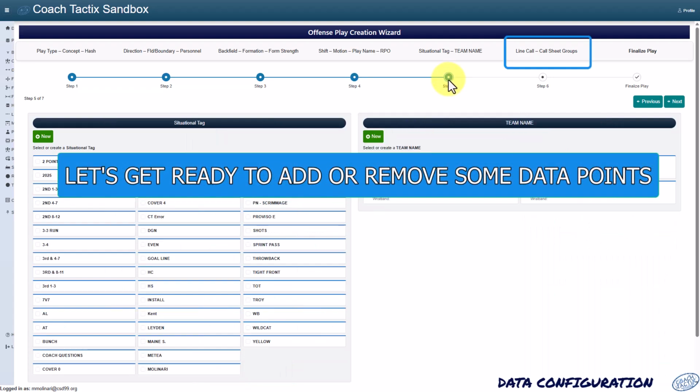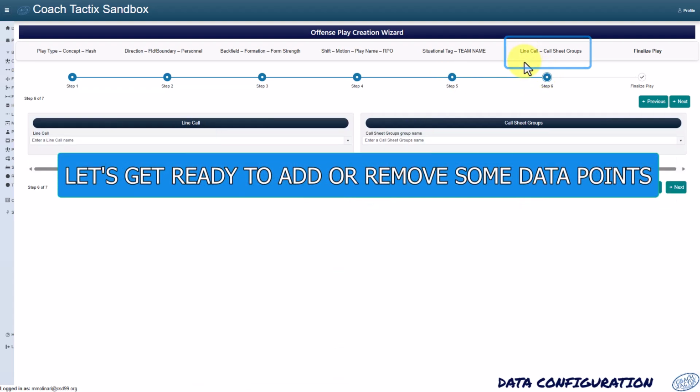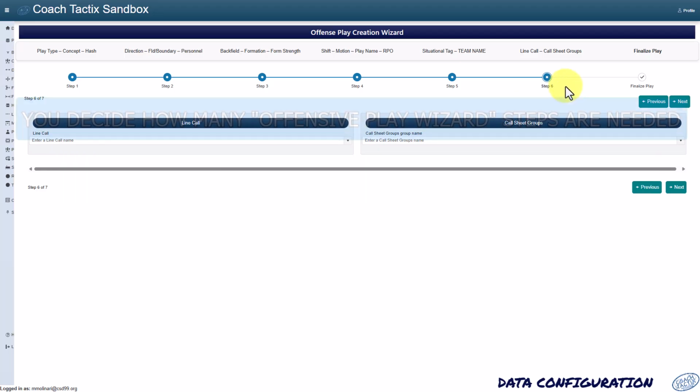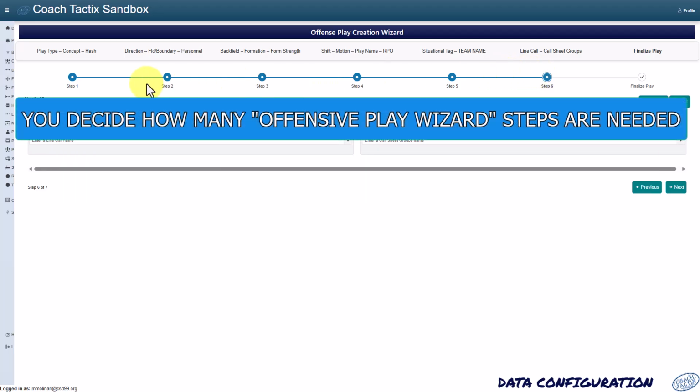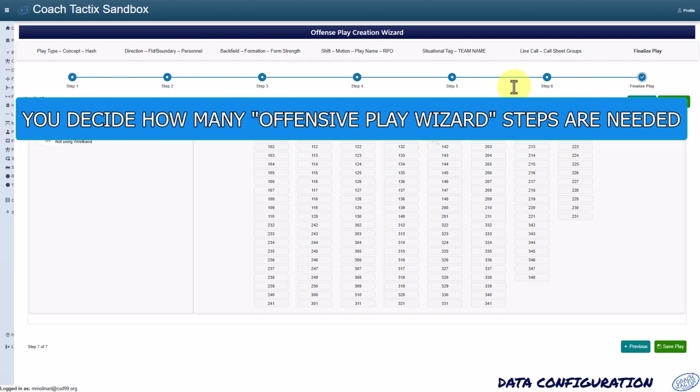I'm going to be removing line calls and sheet groups. It's not something that I do, but I wanted it in this example so I can show you we can cut down the steps. You can have 3 to 4 steps. It's completely up to you and how you want CT or Coach Tactics to create your plays using the play wizard. And then everybody will always have a finalized play.